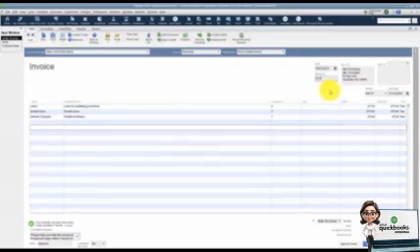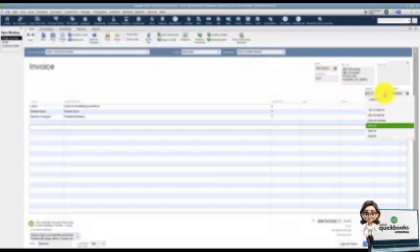Something that you did not have on estimates is you didn't have these two fields for the terms and the due date. You'll notice that because my terms are net 15 here, it automatically has a due date of January the 11th, which is 15 days from the 27th of December here. And if I change that, then you'll see this date changes to reflect that.